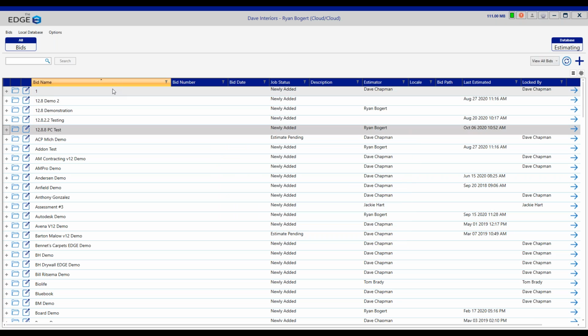The example that I'll be going through today will be specific to drywall, but project conditions can be used for any of our interior trades, as well as roofing and fireproofing, which we recently sent out for version 12.